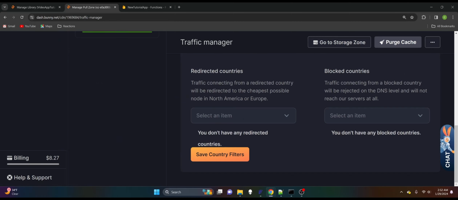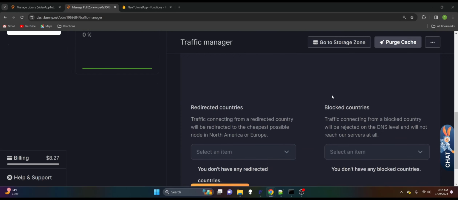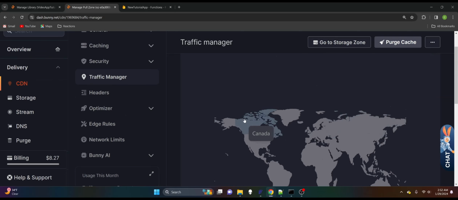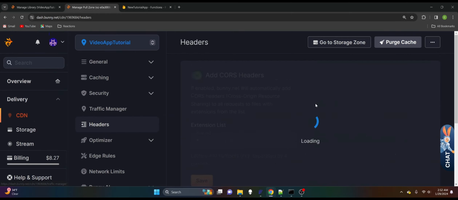Traffic manager, you can redirect countries if you want to. Redirect them to the cheapest possible node in North America or Europe, so you can go through and select any country and redirect them. Or you can go through here and block countries if you don't want countries other than specific ones. Like, I live in the US. If I wanted the US and Canada, and that's the only ones I wanted accessing this node, then I could just block everything else. Nobody would be able to access unless, of course, they're using a VPN, in which case they could probably get around that.